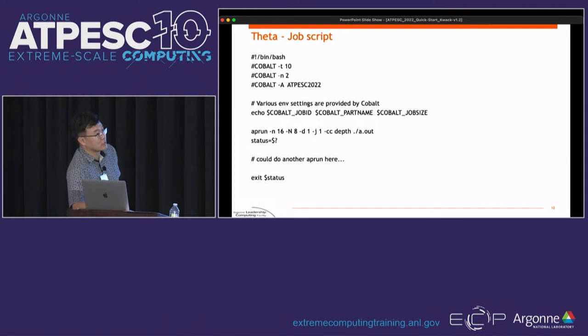So if you use -n 2 on ThetaGPU, you mean that you want to use two DGX boxes on ThetaGPU, and on Theta, you're requesting two KNL nodes, right?